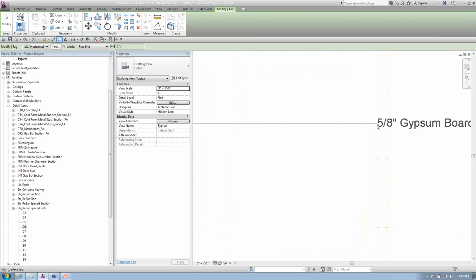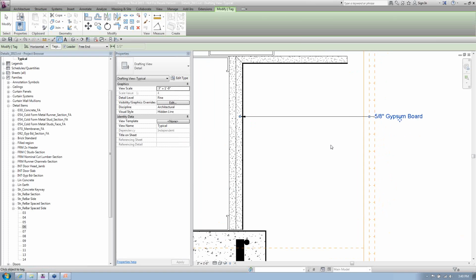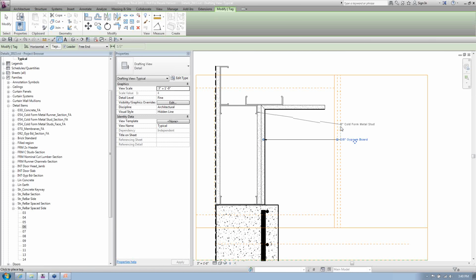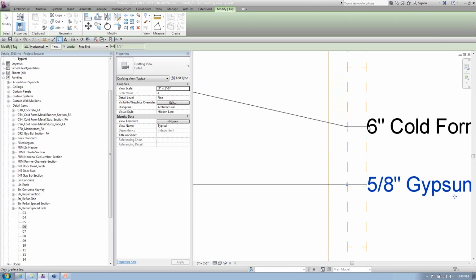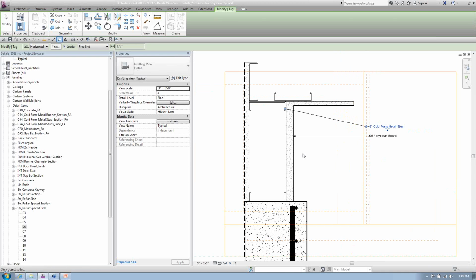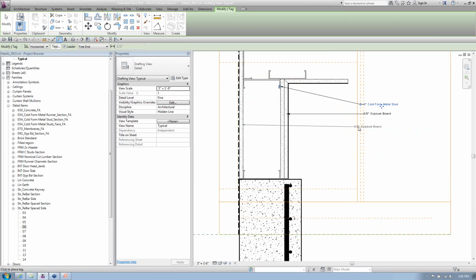So the reason I have this nice little guide grid here is I can get the elbows always the same length. So there's my elbow there. I'm going to come down here and set this up like this and have my 6-inch cold form metal stud. And then maybe I wanted to call out my gypsum board sheathing, which I usually do in order, but that's okay. And then here's the reason why I don't draw the lines.